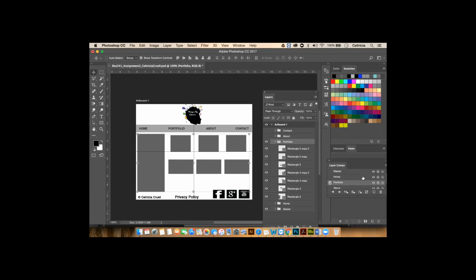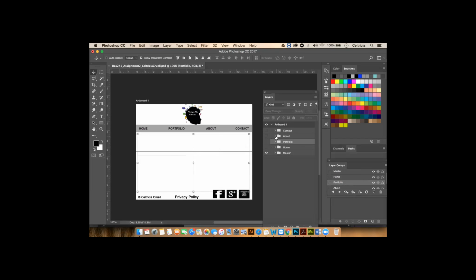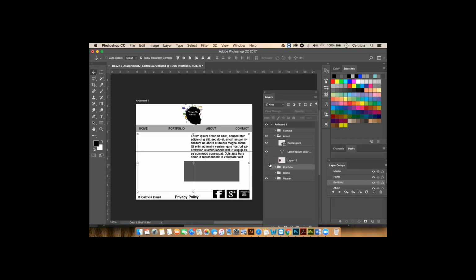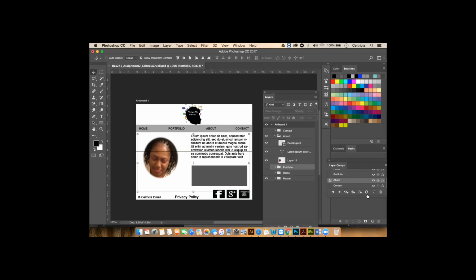Now minimize the portfolio folder and turn off that eye icon. And click the eye icon next to about. Turn on those layers and go to your layer comps panel. Oh, no, turn off the portfolio. Go to your layer comps, click on about, and hit refresh. Okay. Now minimize the about folder.